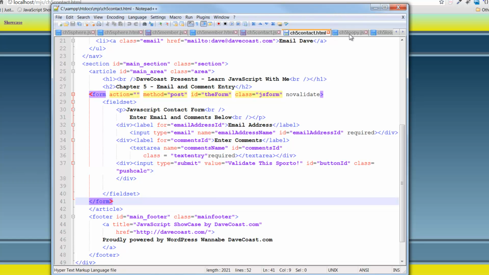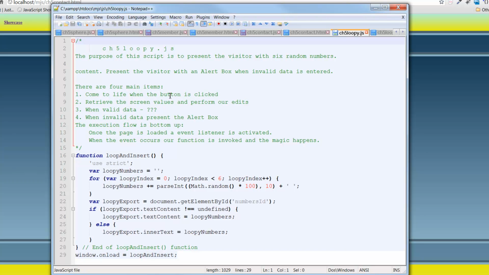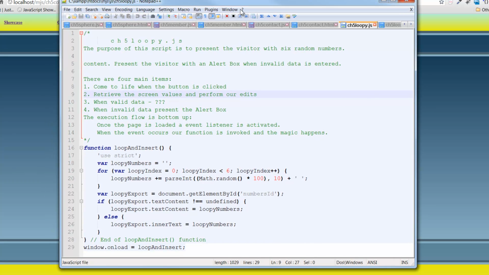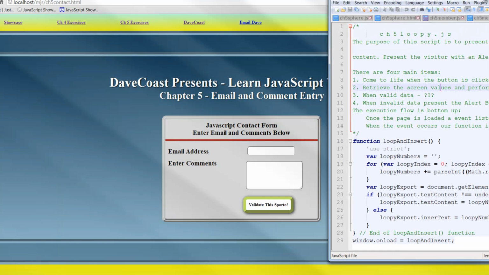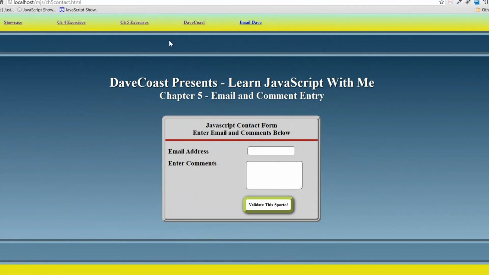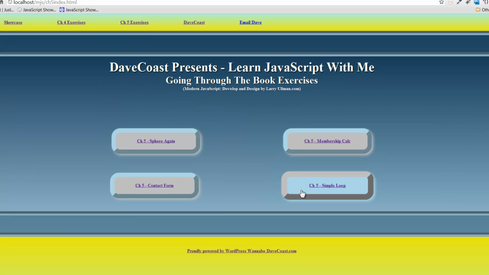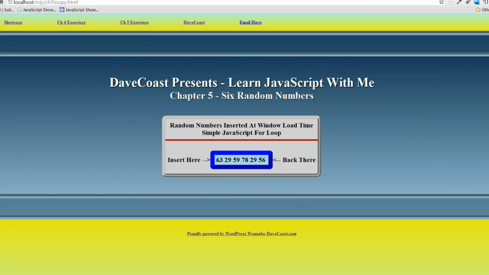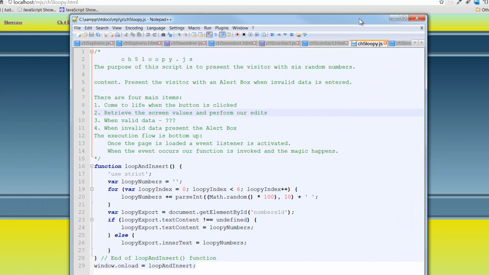And let's take a look at Loopy. And this is really quite simple. Once again, our window.onload, loop and reset. And here we don't even have a button. So all we're doing is basing it all on hitting the refresh button, right? Our simple loop. There is no button to push on here. But every time I refresh the page, it gives me new numbers.